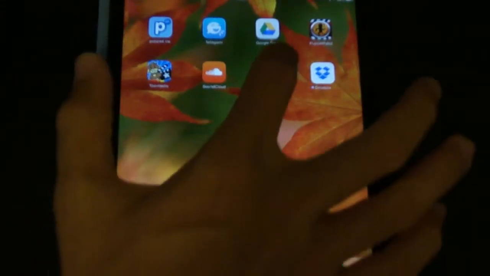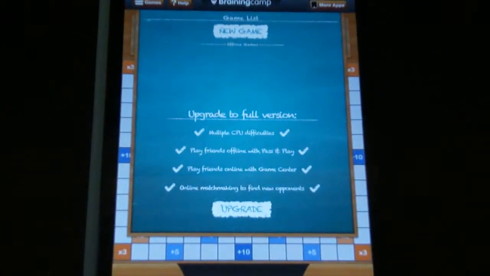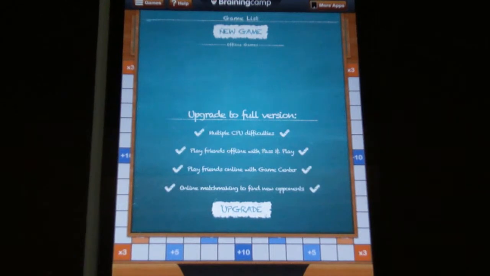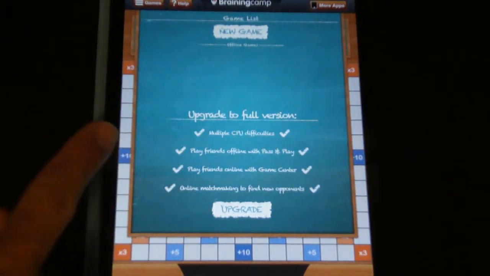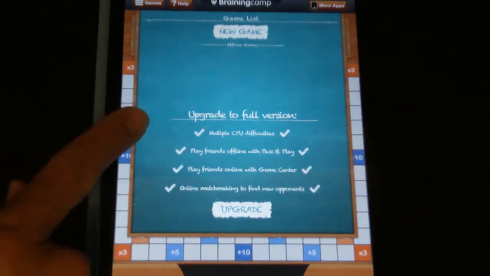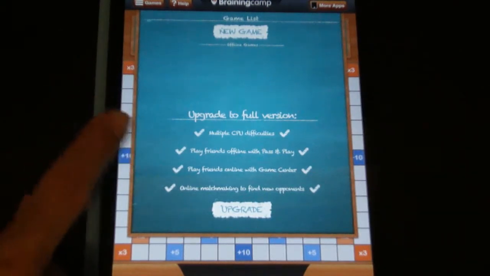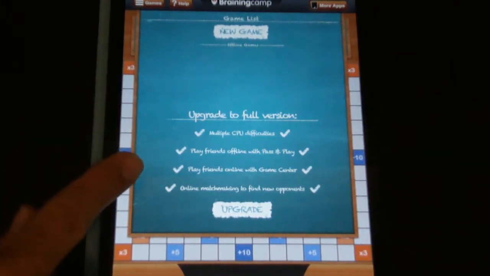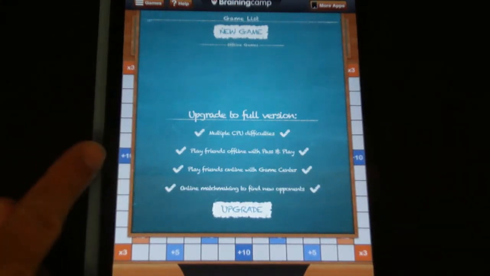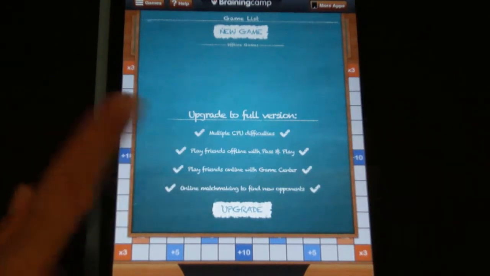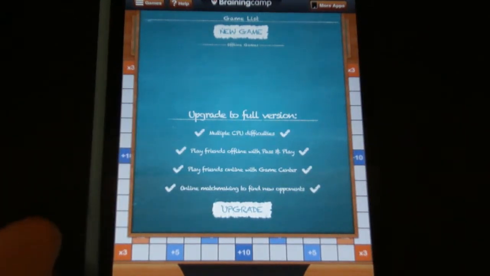Okay, so we're going to load up the app, Numbler, and it comes up. This is the free version, so it comes up with a games list. It just tells us that if we want to upgrade, we will get different difficulties. We'll get to play with friends offline with pass and play. That's fantastic for students who are sitting next to each other and they can challenge each other. They can play with friends online, or there's online matchmaking to find people of their similar abilities. But the free version works quite well, so we're going to have a look at that.